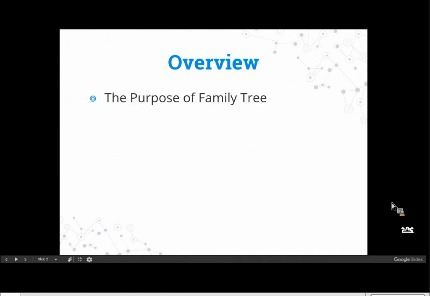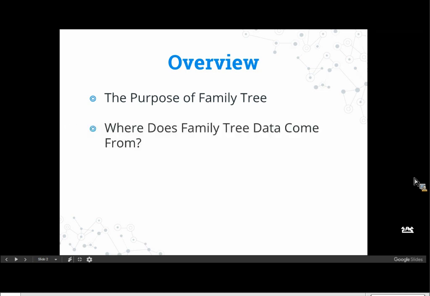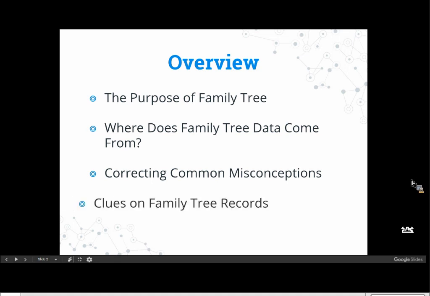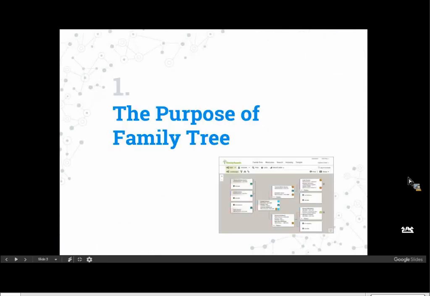First of all, we're going to talk about the purpose of Family Tree, and there's some interesting background about Family Tree that isn't very well known, and I hope that you'll find that intriguing and helpful. Next, we're going to talk about where the data in Family Tree actually comes from. After that, we're going to look at 4 common misconceptions, why they're misconceptions, and what the facts are. And then finally, we're going to take a fun look at some clues on Family Tree records that will help you identify where the data came from and how trustworthy it is. So let's go ahead and dive in.